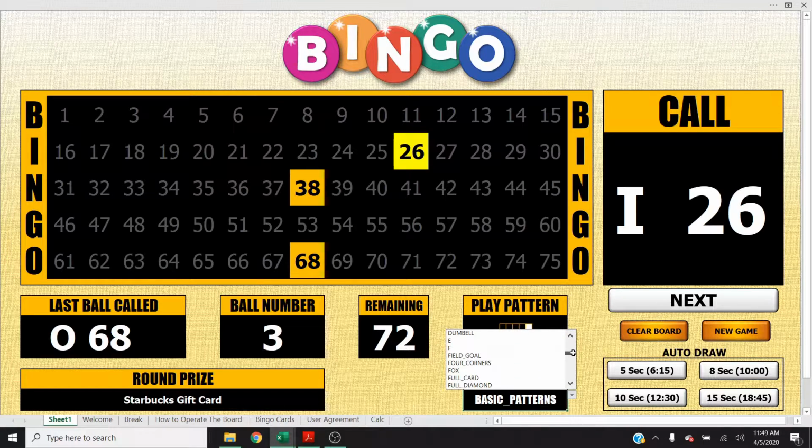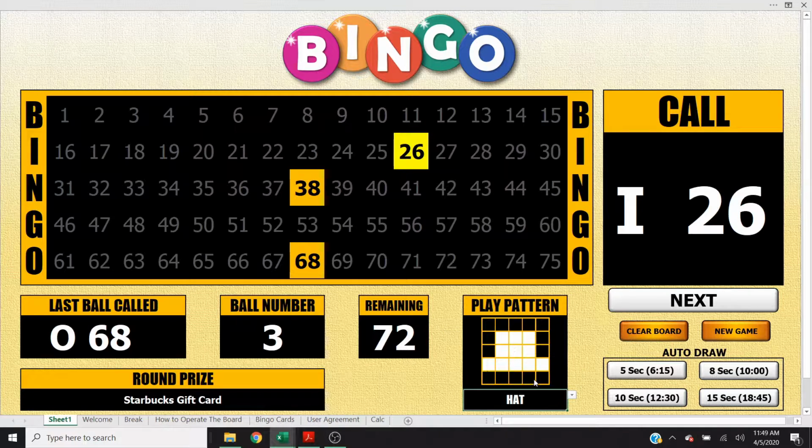This feature here, play pattern, has again those 80 patterns that we talked about, so you can go through and select whatever it is that you're looking for. So for example, I'm just going to select hat. It'll display the pattern here for you to look at.